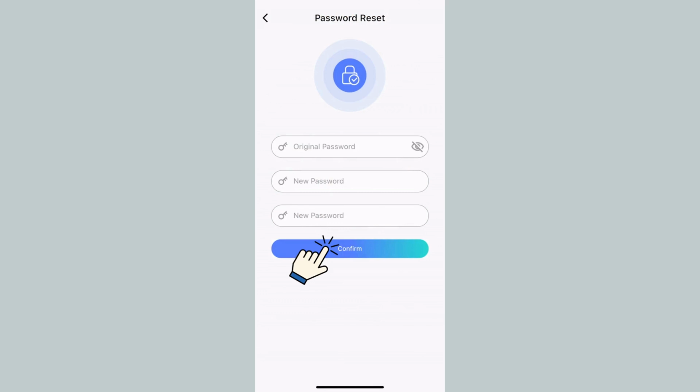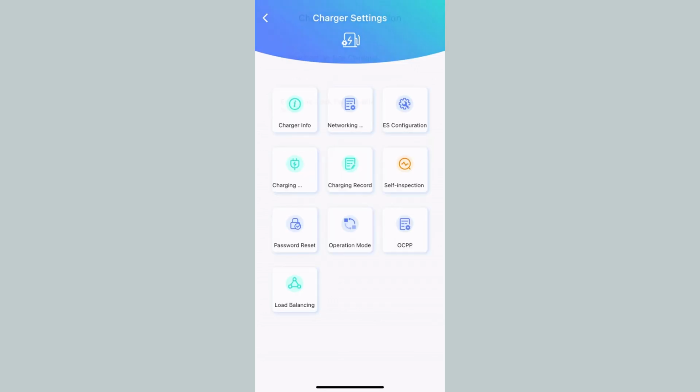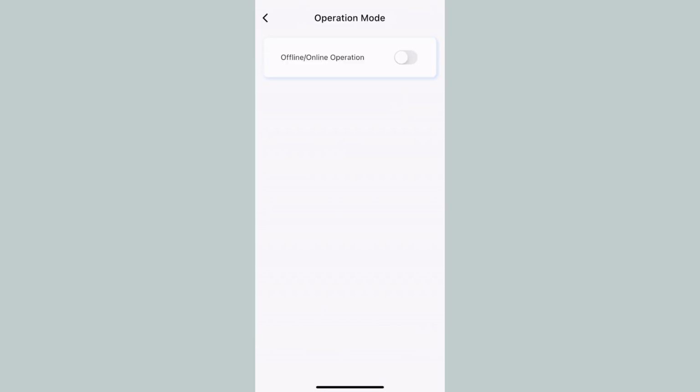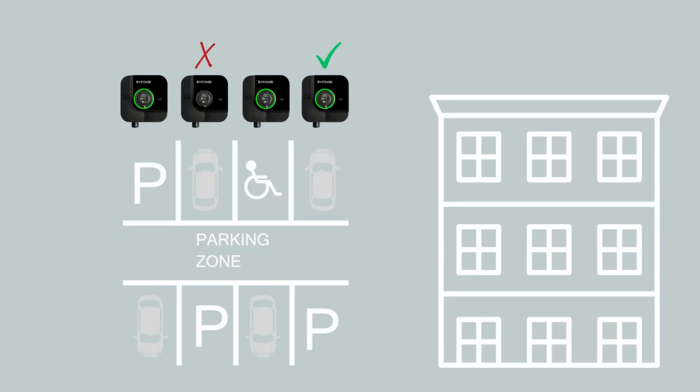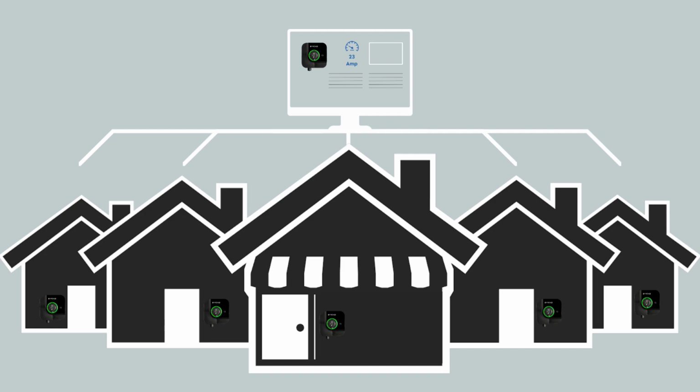And now we're back in the settings menu looking at operation mode. Toggle this on or off, and your wall charger will be either offline, where all operations are controlled by the app, or online, where charging operations are controlled by the platform. Now this will depend on each person's housing situation and the requirements to be met for charging in your area.